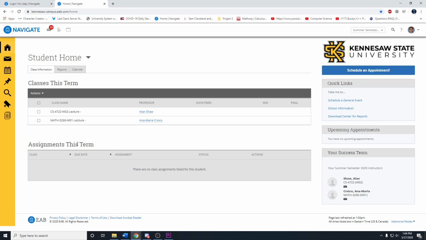Hit the home button, you're back to the main screen. And yeah, that's how you make an appointment on Navigate with the KSU EAB system. Thank you.